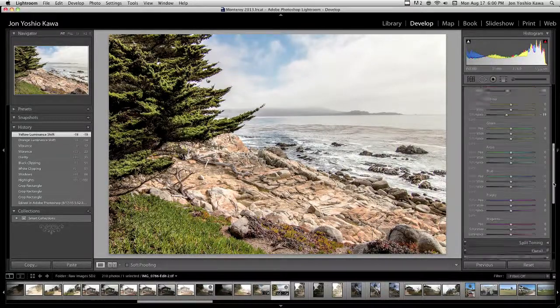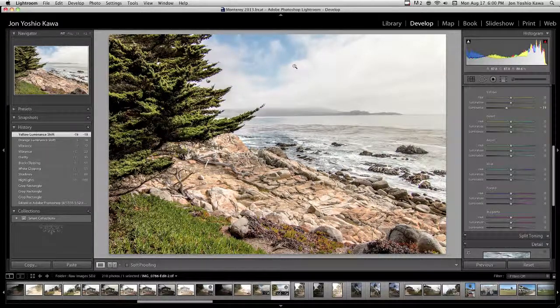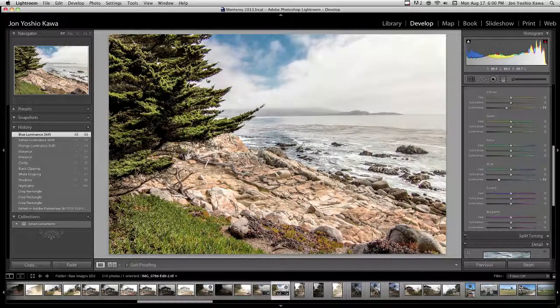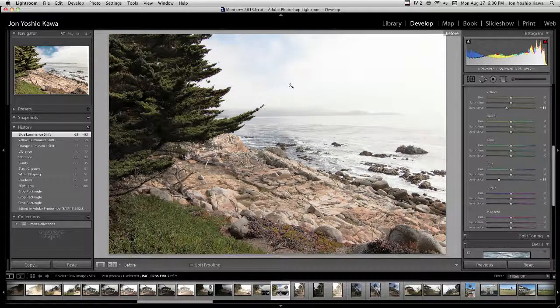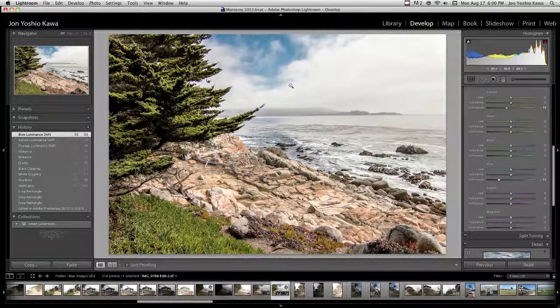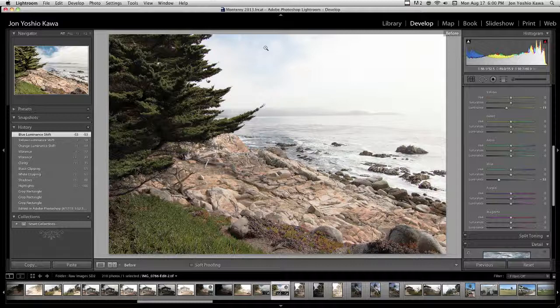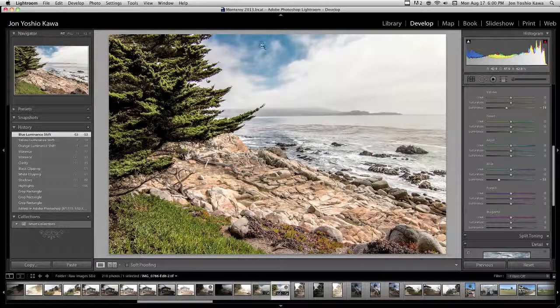Okay, now I'm going to go down to my blues, and I want to blue up the sky a little bit more, so I'm going to take the luminance of my blues and move that down to the left, and you can notice that the blues get a little bit darker in the sky here. Okay, so again, I'll do my before and after. Notice how in my before I see no blue here, and in the after version I see lots of blue, and it just really punches up this photo a lot.